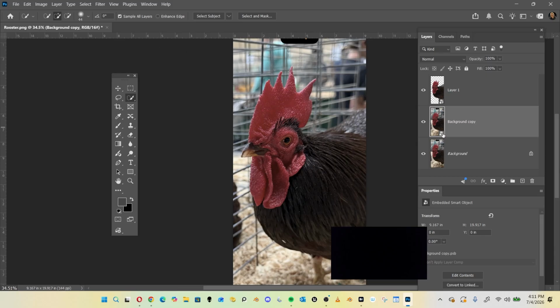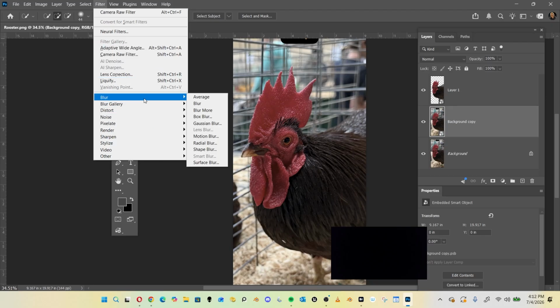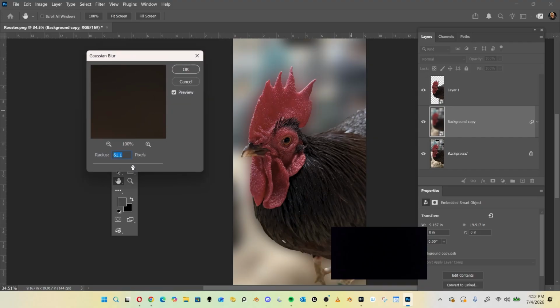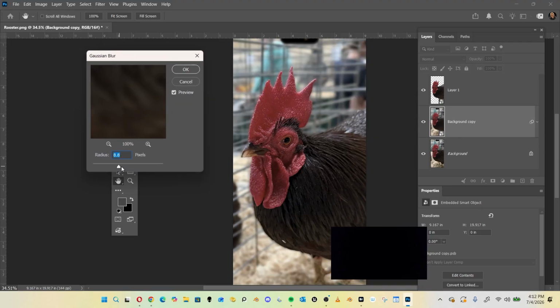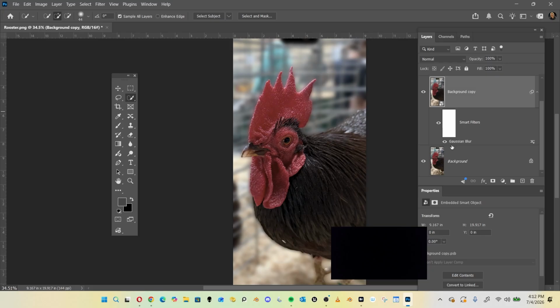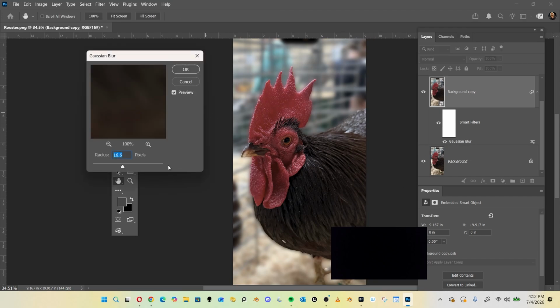So a smart object makes this non-destructive. So whatever I do at this point, I can always go back and edit. So filter menu, blur, Gaussian blur. I don't want to blur it that much, but enough so it's not so distracting. Does that make sense a little bit? Now when I click OK, look here, it creates a smart filter. That means I can turn it off and on anytime I want, or I can go into the Gaussian blur, double click it, and come back into it anytime I want.